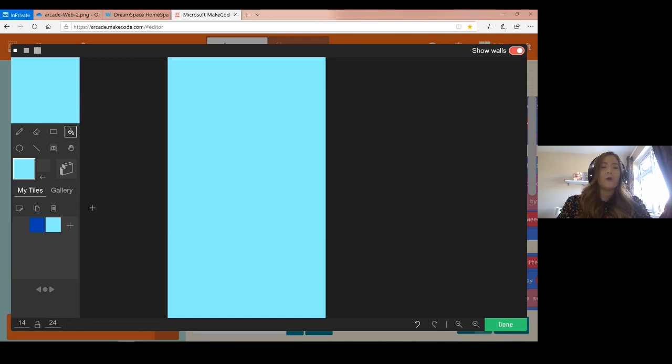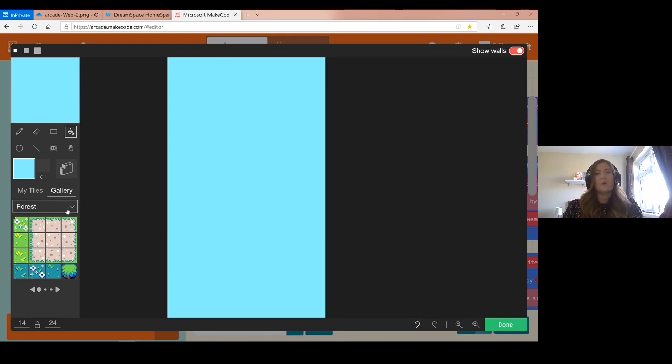So I'm going to go into gallery. And I'm not going to go into forest because that's not what my game is about. But remember, if you're creating your own game at home, you have a look at whatever tile you want and you be as creative as you want with your tile map. But forest doesn't suit me. So I'm going to go into aquatic and I can see a lovely tile of coral here.